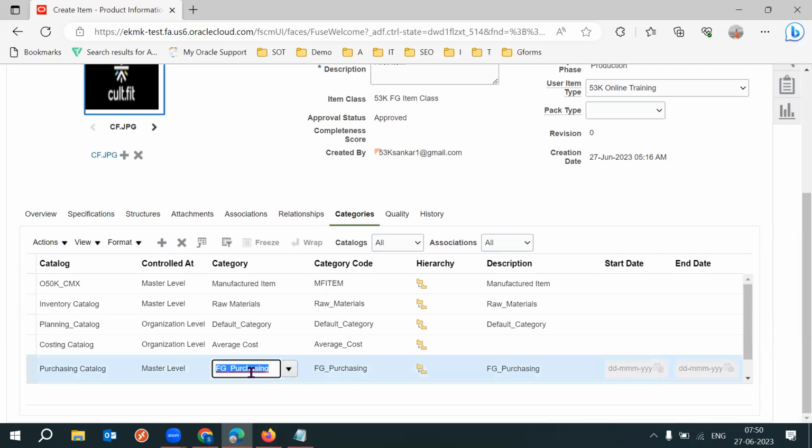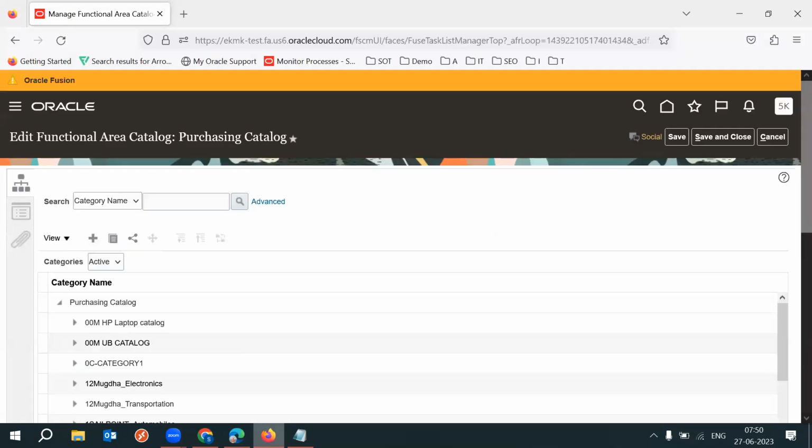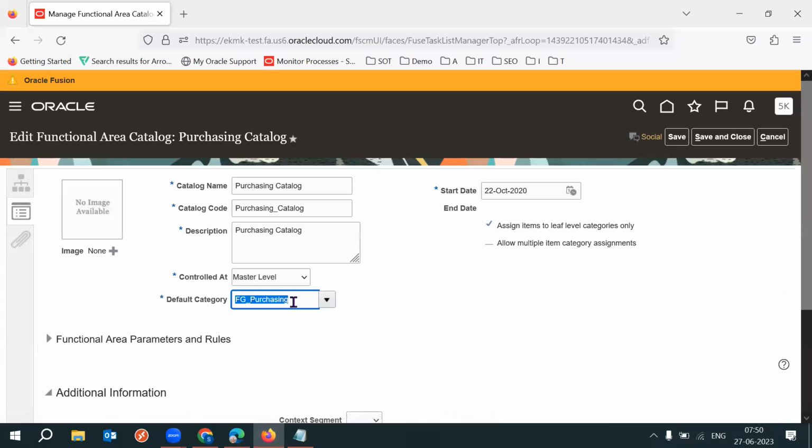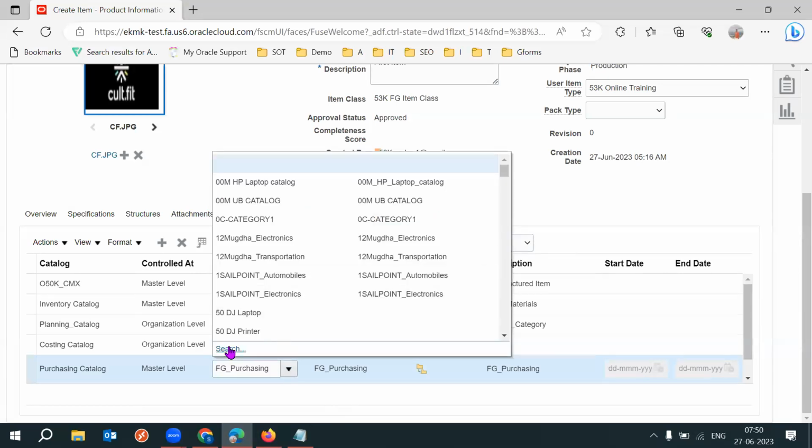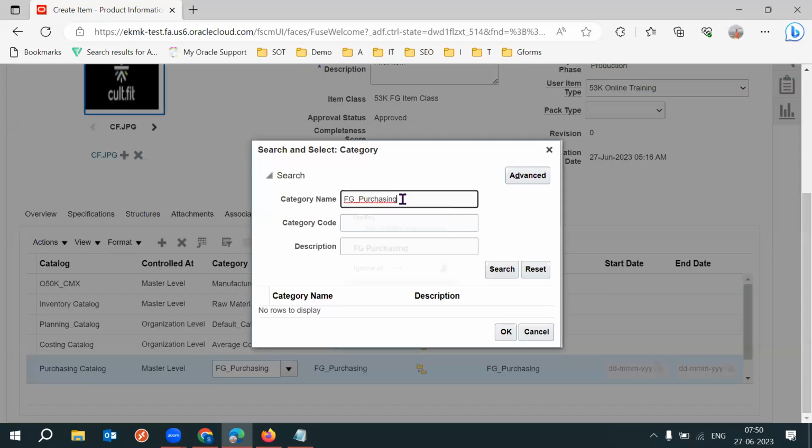Did I select category here? No. Why it defaulted? It defaulted because for this catalog, what is the default category that we designated here? This one, FG underscore purchasing. That's why that got defaulted here. But if you want, you can change it.